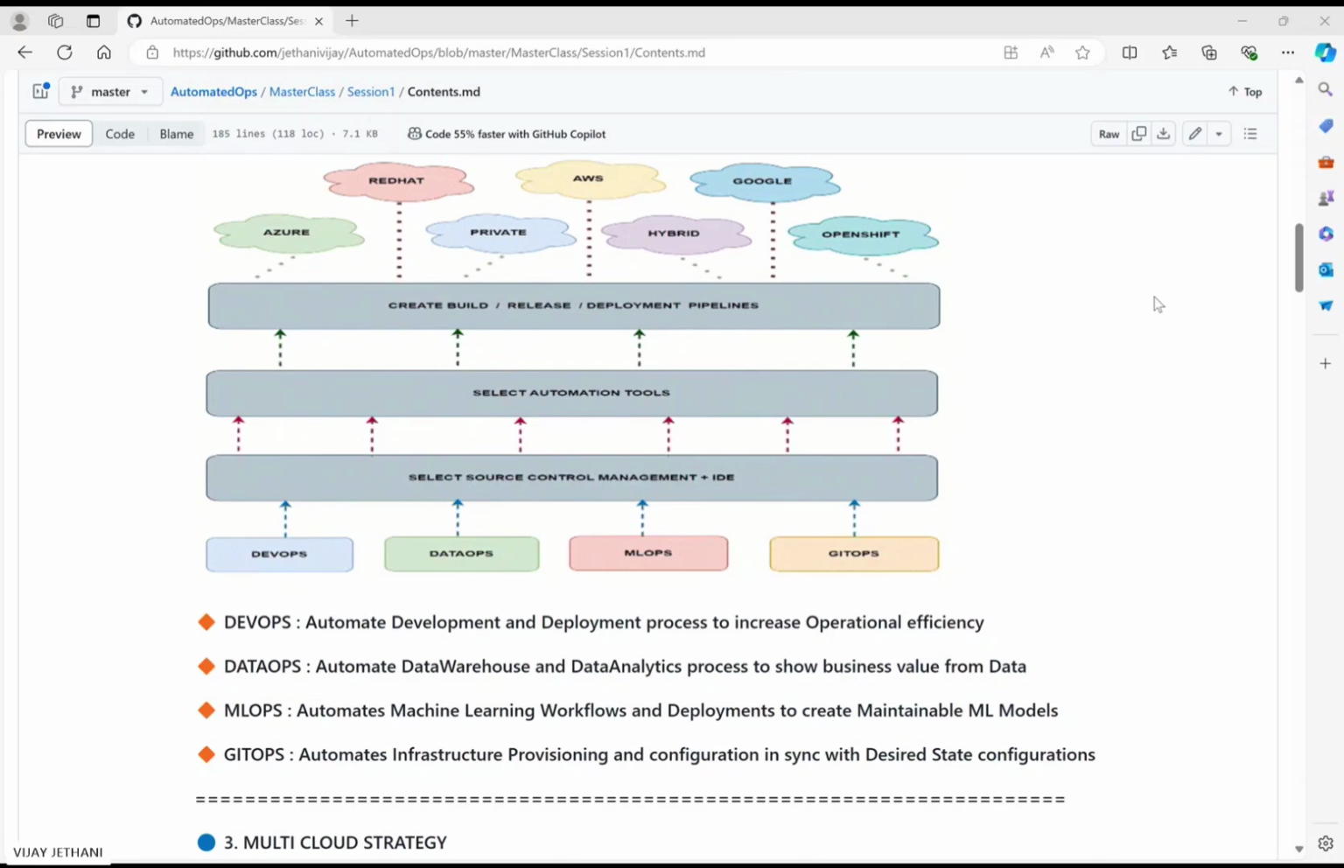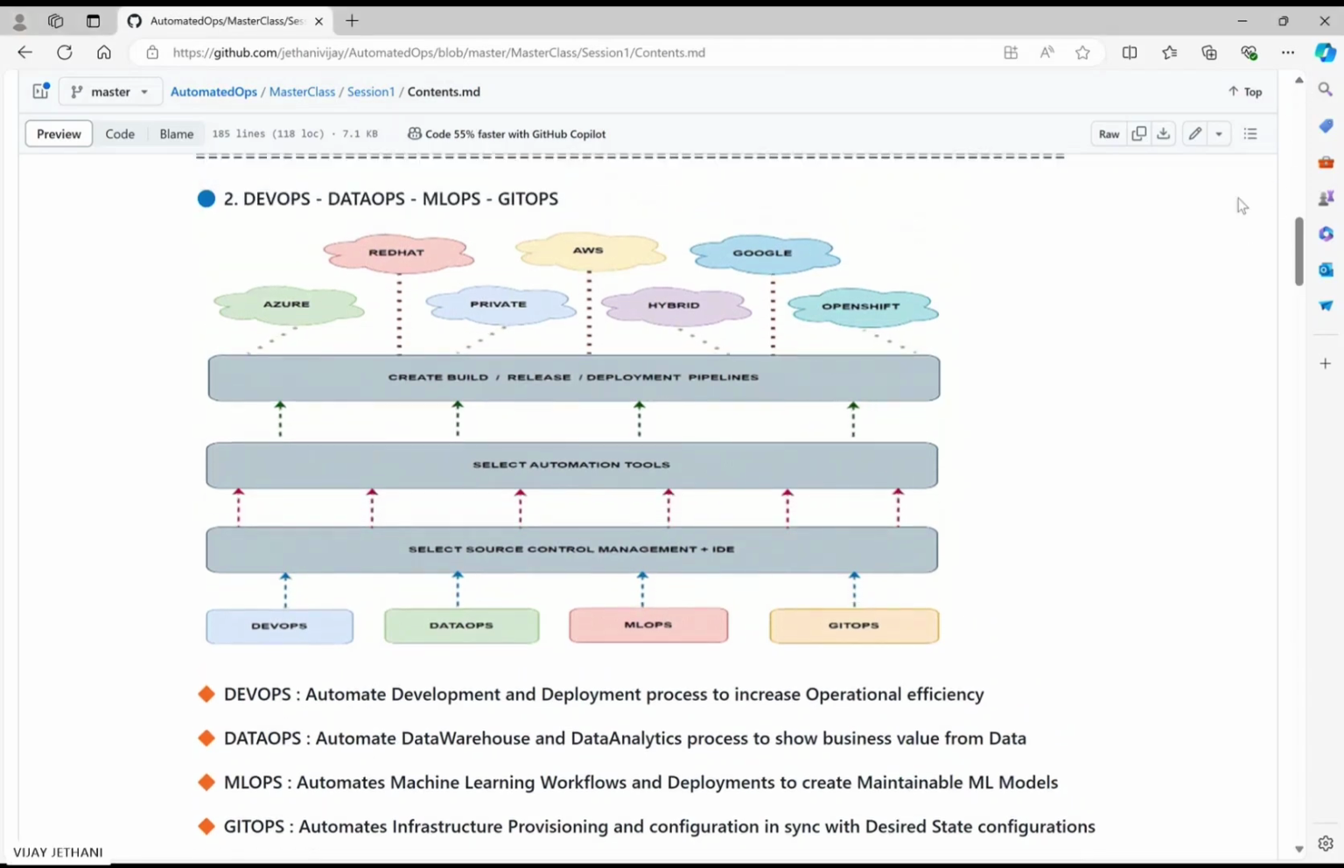GitOps is more towards how you set up your infrastructure or platform automatically. So that is the provisioning and configuration in sync with the desired state. Now, when I say desired state, it is nothing but I already have templates or some configurations which I want to have in production. And if something is changing, then I need to take care of that in the form of a drift, or apply the automated changes to keep the configurations and the services in place for the production environment. So that is GitOps. Now let us look at this flow.